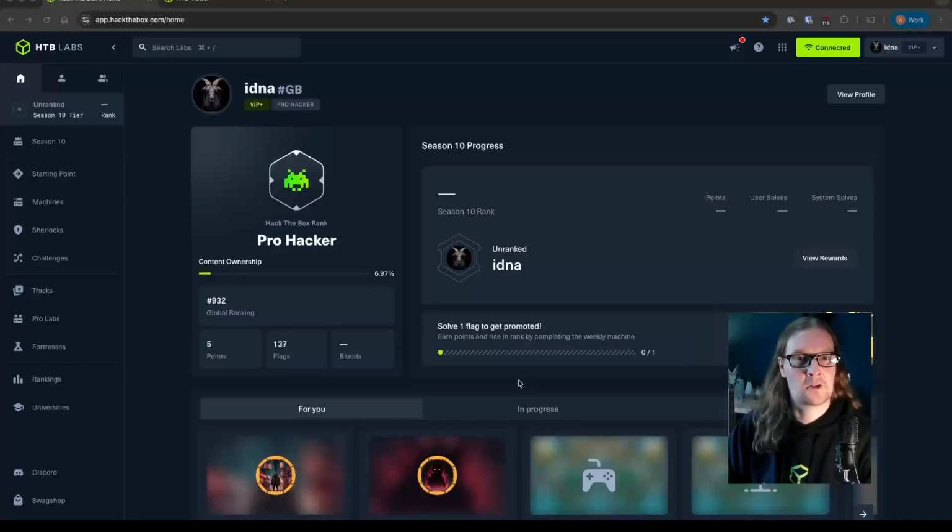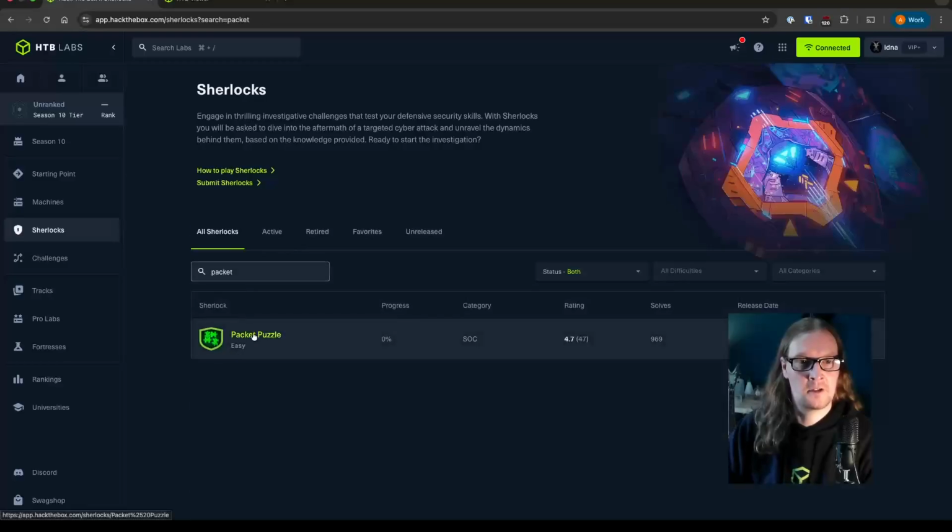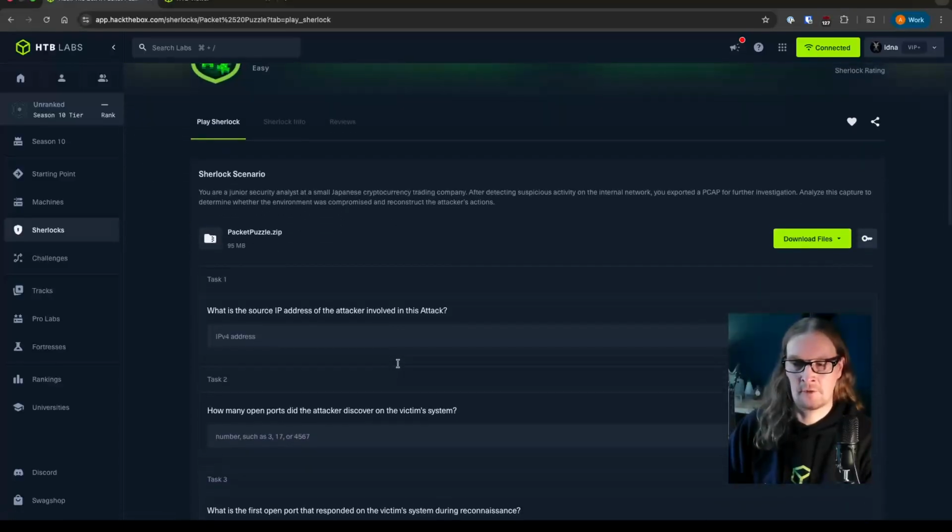Okay, so here we are in HackTheBox Labs. I am just going to browse over to Sherlocks on the left here. We can see all the Sherlocks we've got available. I'm just going to search for the one I'm interested in, Packet Puzzle, and we can read through the scenario. You are a junior security analyst at a small Japanese cryptocurrency trading company. After detecting suspicious activity on the internal network, you exported a PCAP for further investigation. Analyze this capture to determine whether the environment was compromised and reconstruct the attacker's actions.